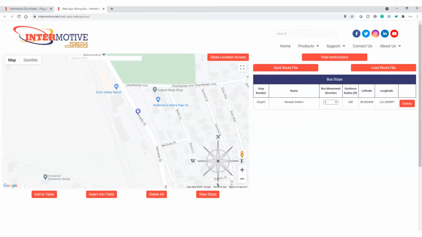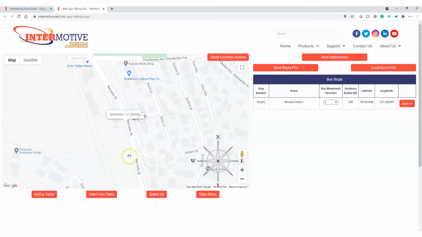To select a stop that does not exist on Google Maps, just click on a point on the map. It will display the latitude and longitude. Click on Add to Table. You can type in the name, select the direction, and change the radius if desired.